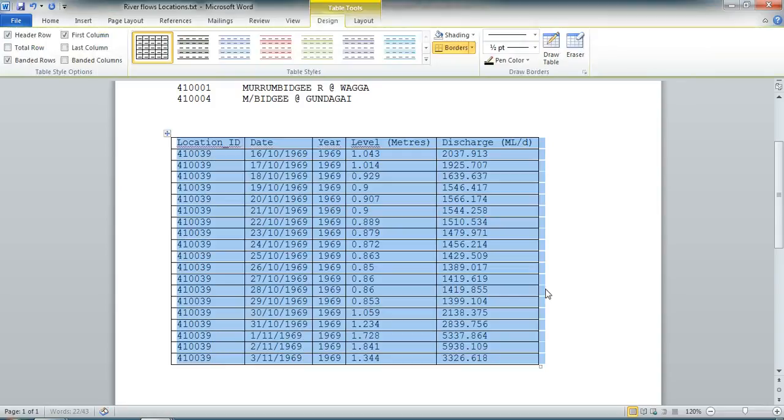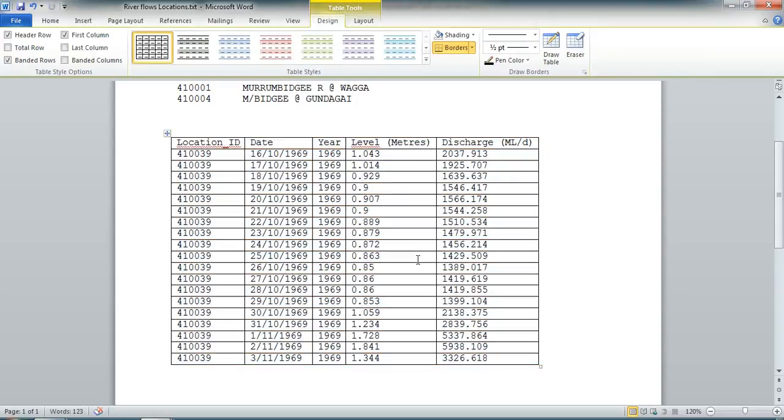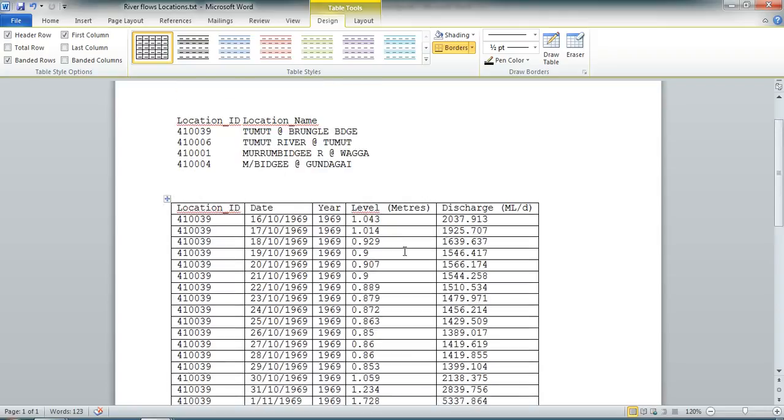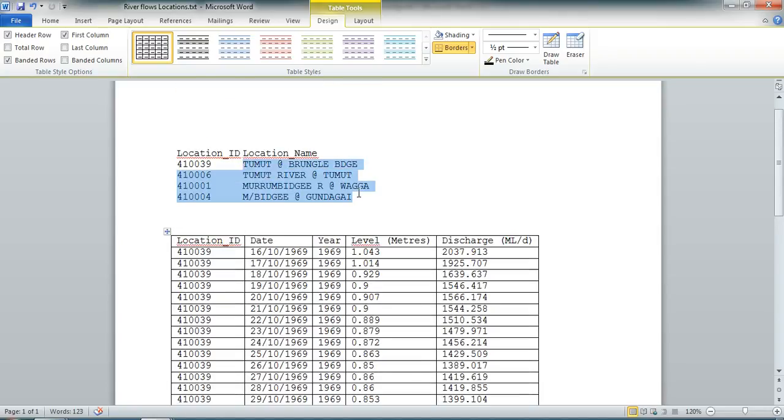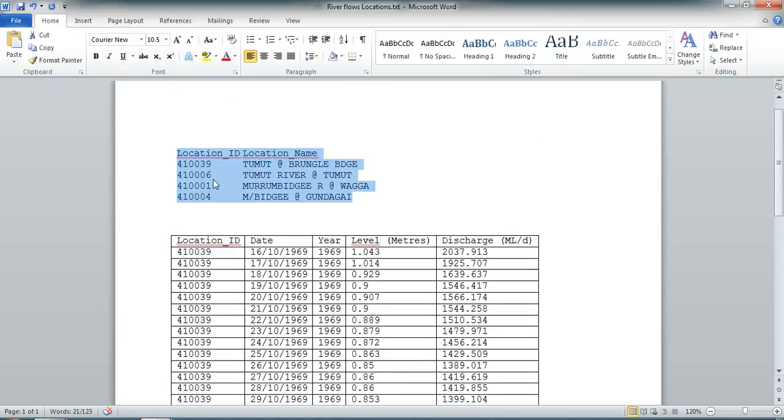Now, when I choose OK, you're going to notice that not only has it picked up all of the different fields of data and put them into columns, but it's also auto-sized those columns to make them just the right size. So using convert text to table is a fantastic feature in Microsoft Word.